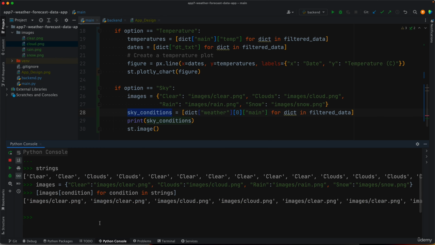So if I execute this now, that will produce this list of image paths: images clear.png, images clear.png, images cloud.png, and so on. So let's have this same code in here as well. Let's call this image paths is equal to images. That variable, which is a dictionary, from that dictionary we extract condition, which is just a variable that we create here on the fly in this list comprehension.